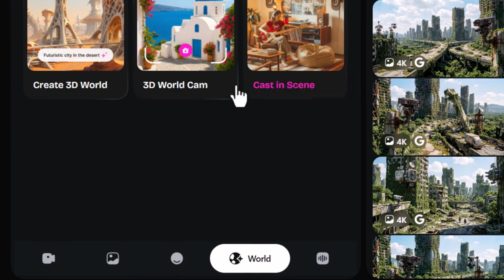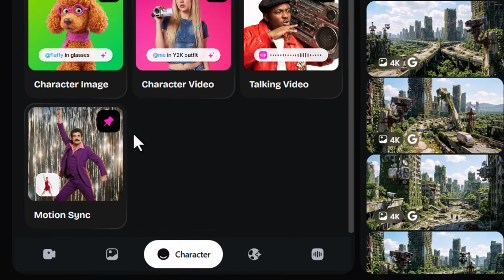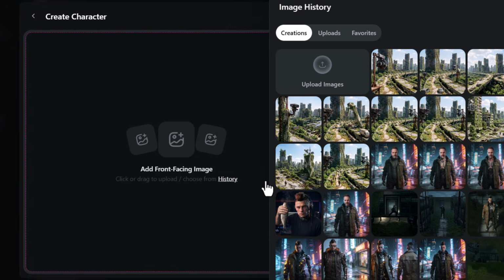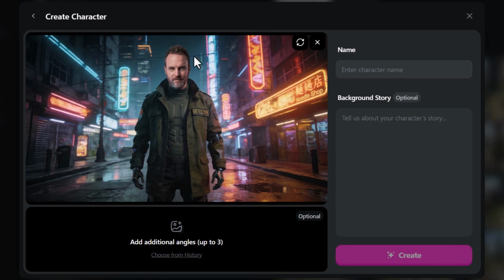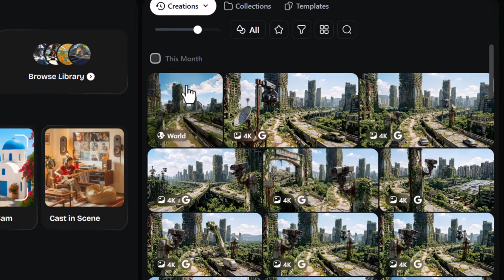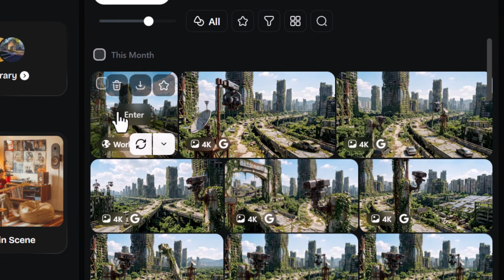But while I'm waiting, I'm going to go down to our character tools here to create a character starting from an image. I go to my history, I choose the character we created earlier and create a character based off that image. But cutting ahead, we have our world, which was created using images from Nano Banana.